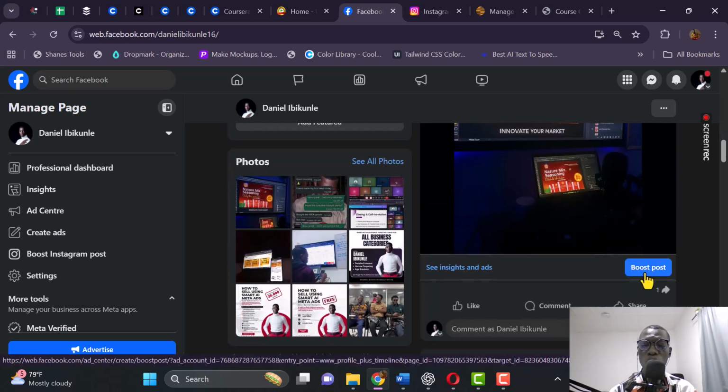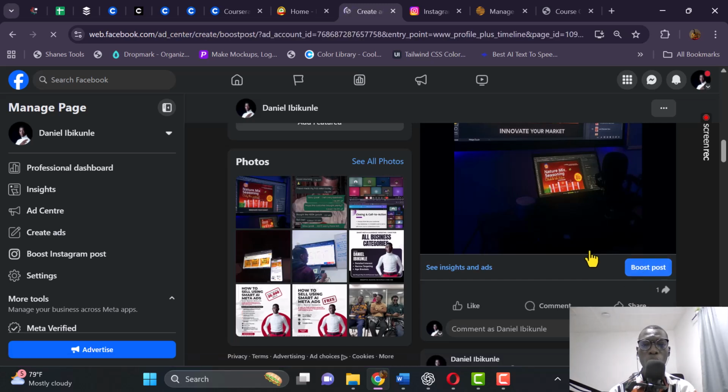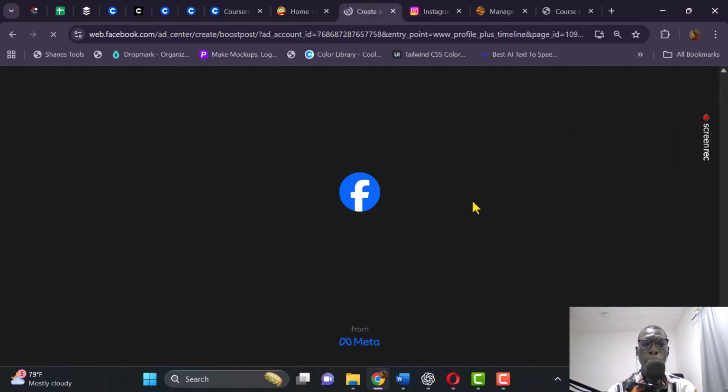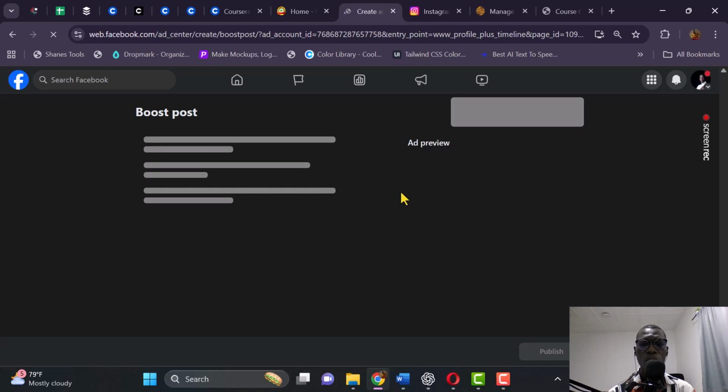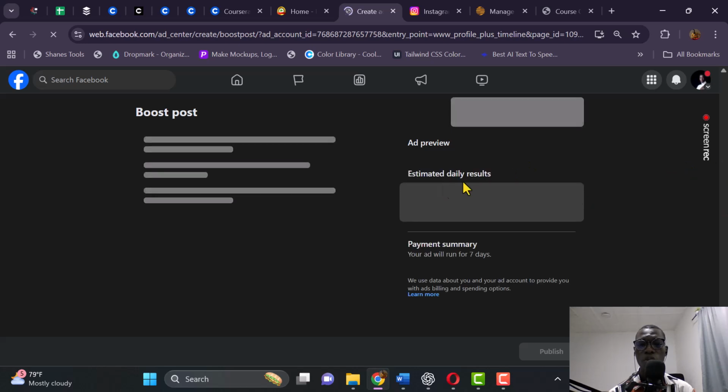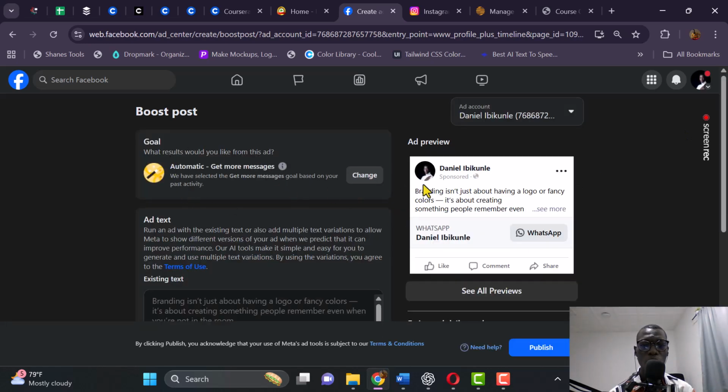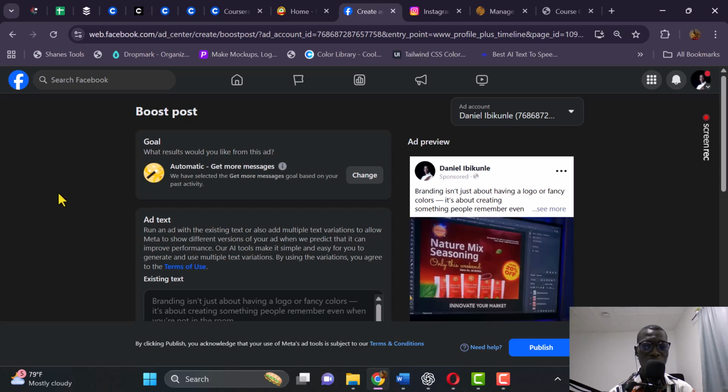So what I'm going to do is click on boost post. Okay, it's loading. So when you click on boost post, don't mind my internet network, it's lagging kind of. When you click on boost post, you tend to see this.